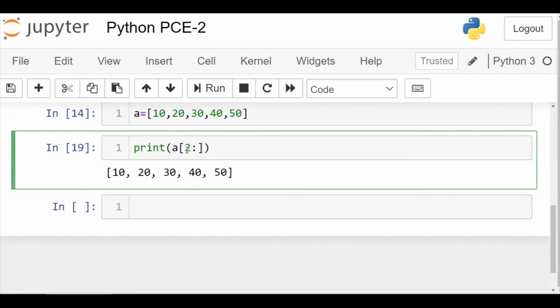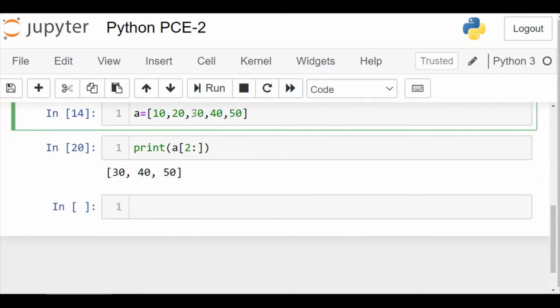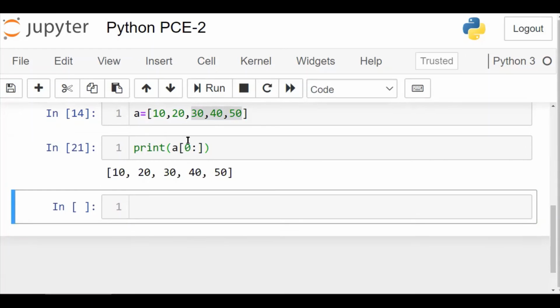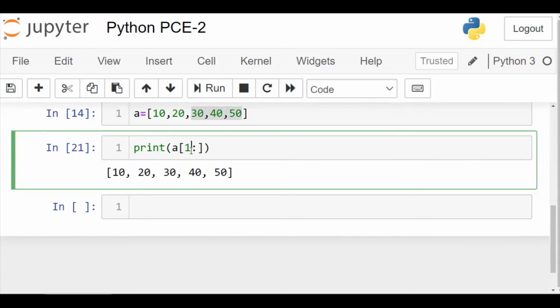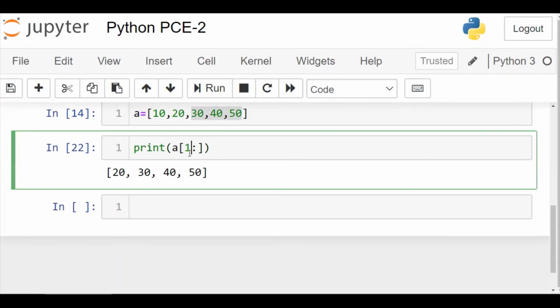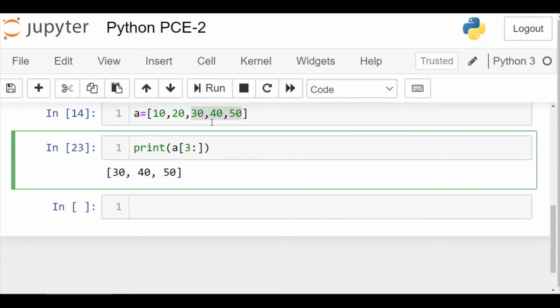Not 2 minus 1, 2. Then everything. See, starting from 2, 0, 1, 2. From 2, everything. Suppose you want to write 0 here, then from 0, everything. If you write 1 here, from 1, everything. It's a kind of slicing, right? From 2, everything. From 3, everything.